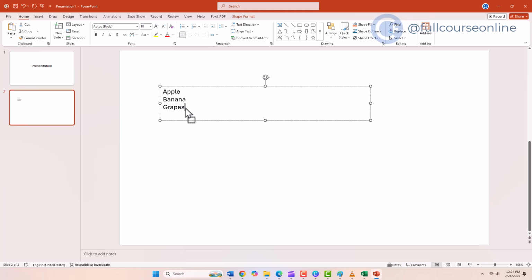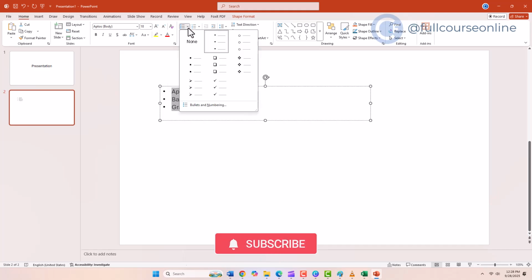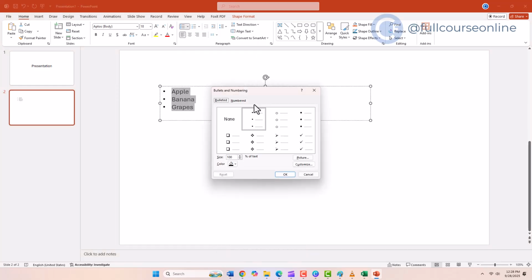Bullets make lists clear and organized. To add bullets, select your text, then go to the Home tab and click the Bullets button. You can also customize bullets by choosing symbols, colors, or even pictures.